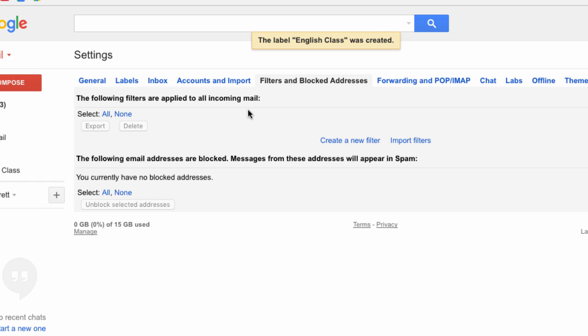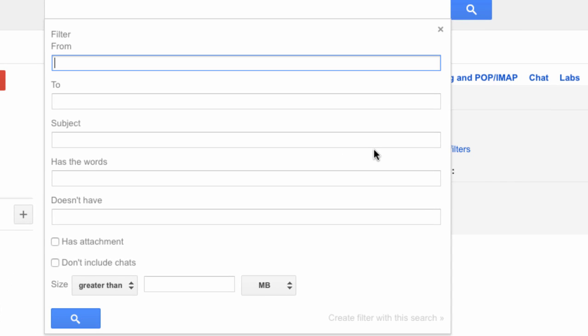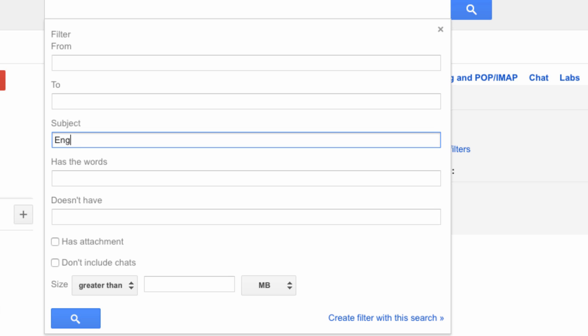You see here it says the following filters are applied to all incoming mail. Well, I don't have any filters. If I want to create something that automatically filters mail to go where I want it to go, then I have to come here and I will create a new filter. Once I put in some filter requirements here, like who the email comes from or who it's sent to or the subject or has the keywords, let's say that the subject is my English class, not the label, but just the subject or just what we're talking about in English class. I want to filter all emails that have the subject English class.